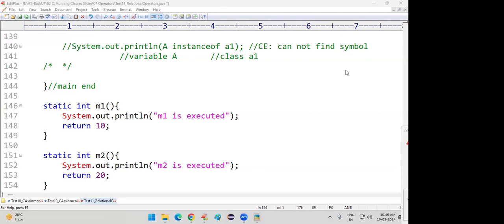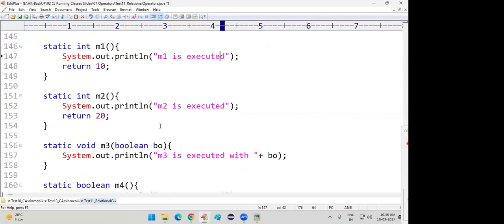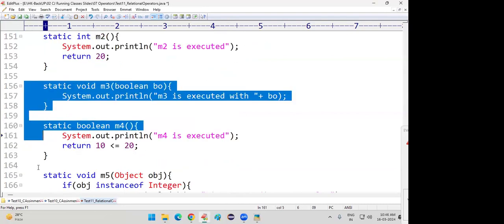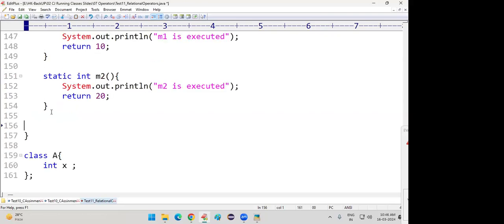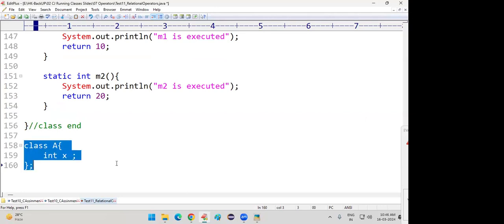Completed? Close the class. Class end. Then write class A. You created a class A object, no? A1 equal to new A1 dot X. Create class A, otherwise you will get a compile time error there.